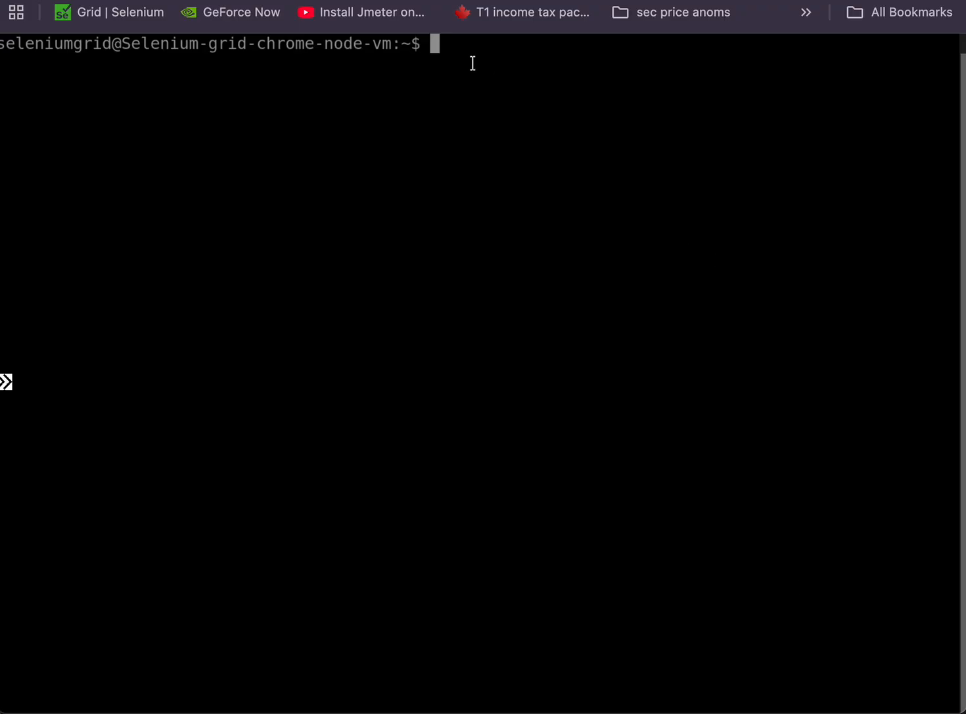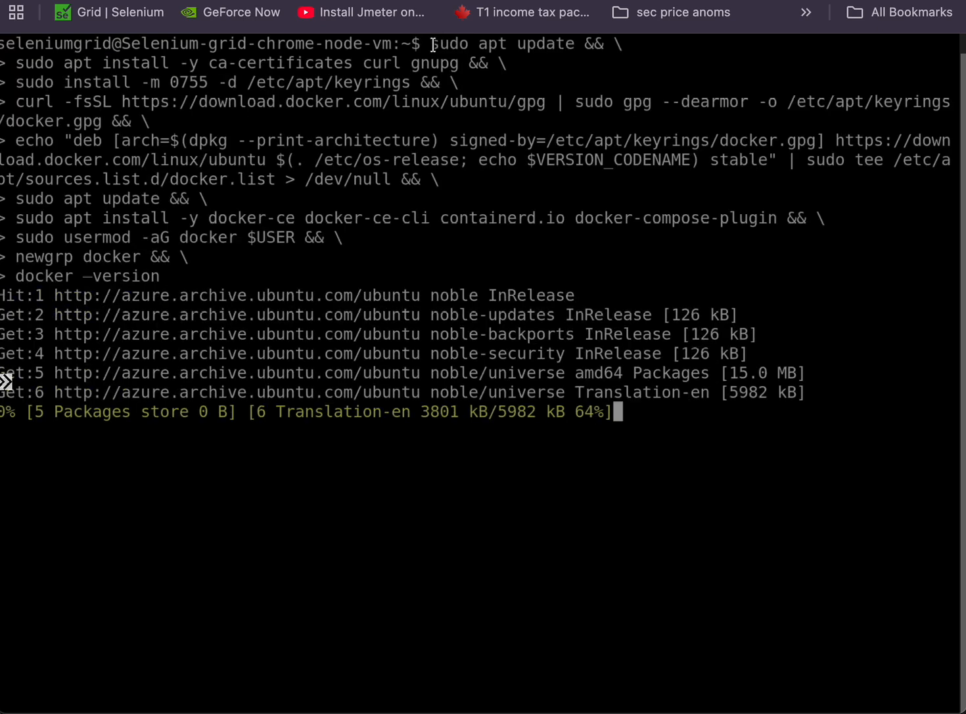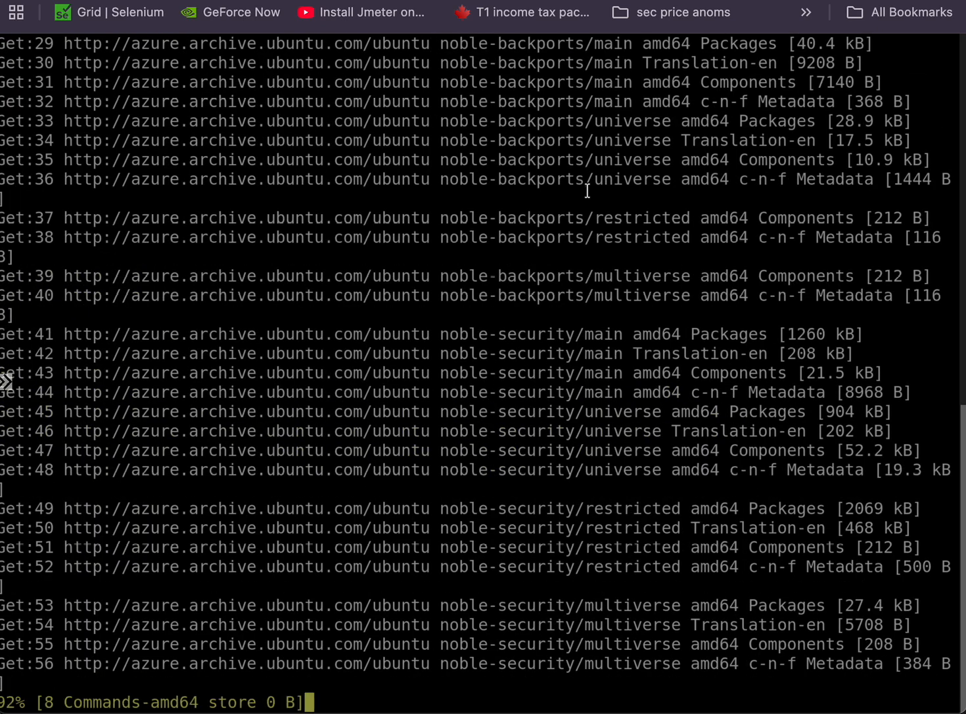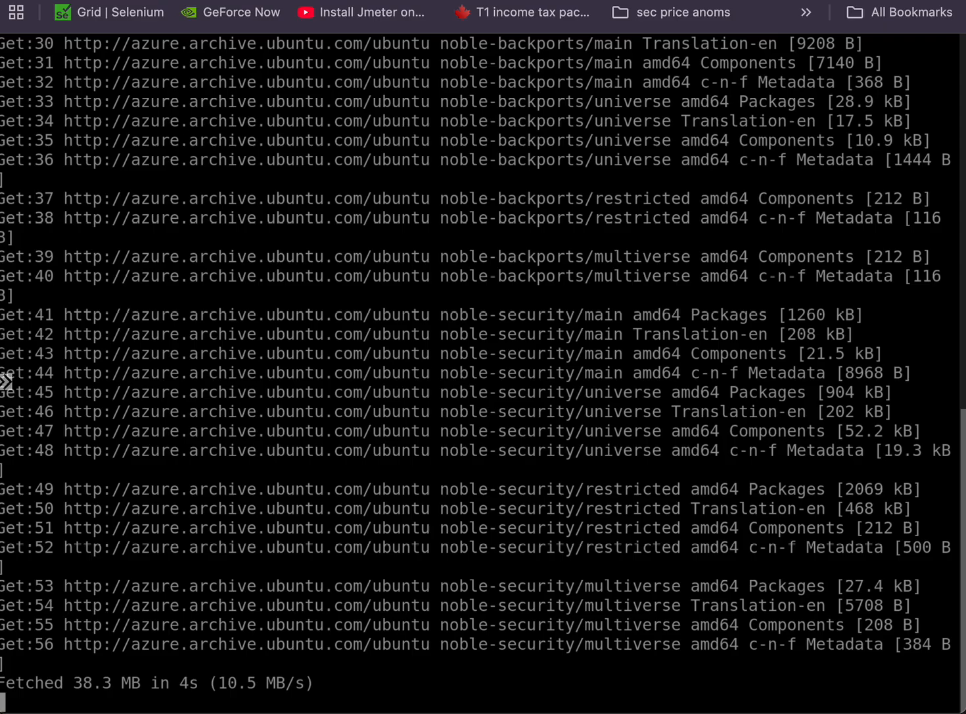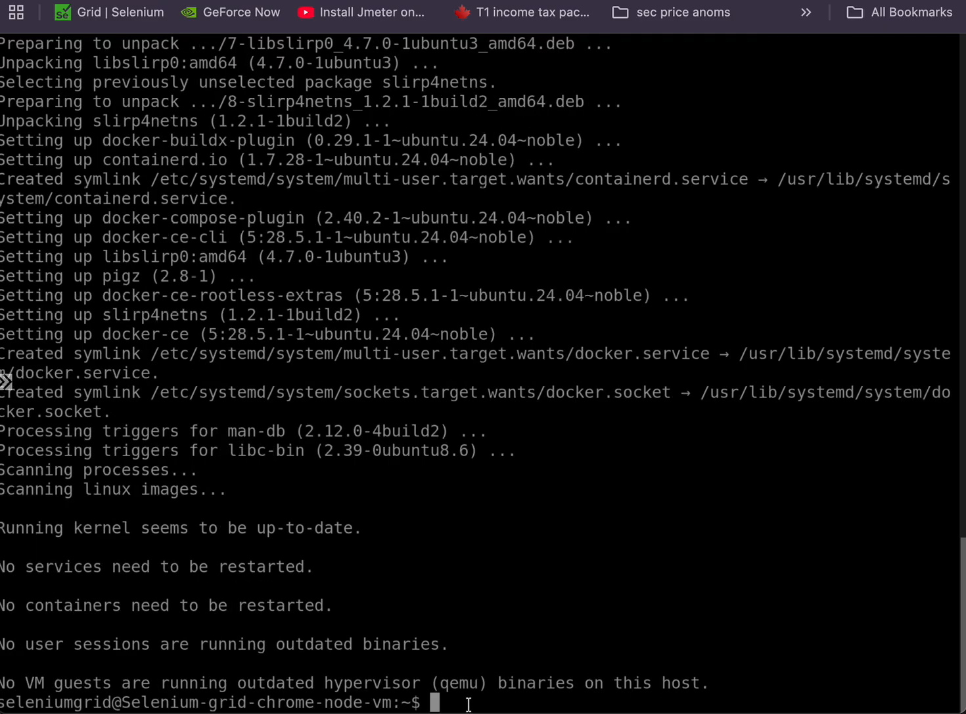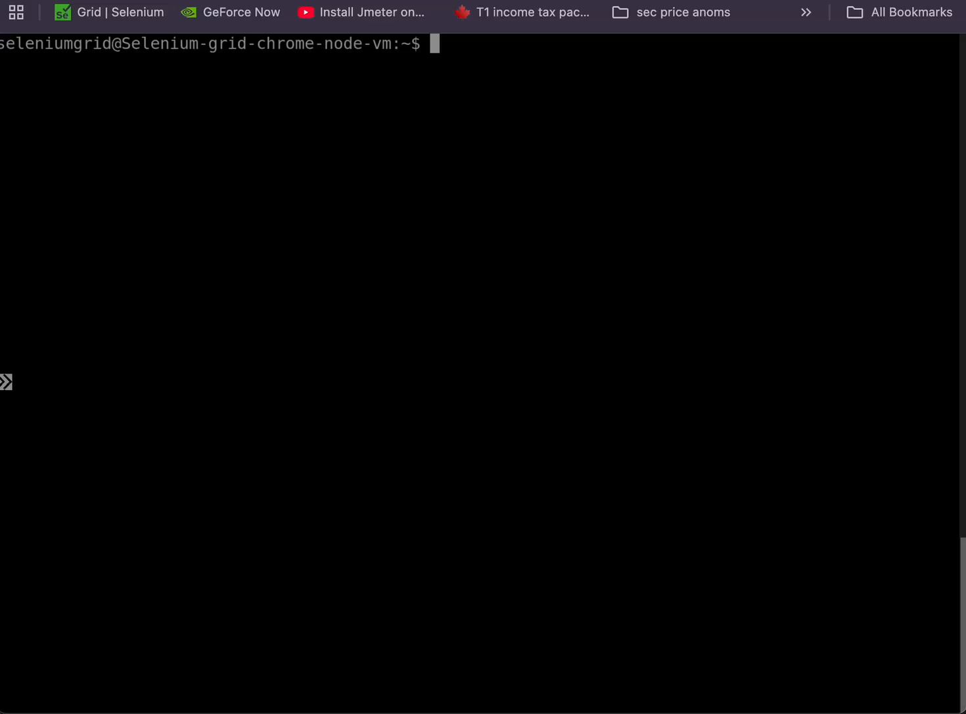So we are using the same code that we used for the first VM, and if you need more of a description of what and why we've used, please go back to the first video where we create the VM for the node and you get all the instructions with regards to the separate lines that create the Docker for us. I'll pause while this is loading. Great, the installation was successful. I'll just clear the screen there.